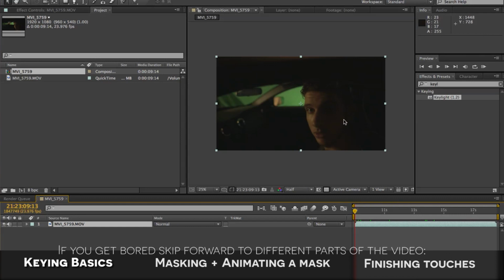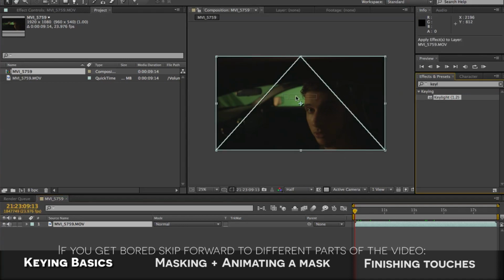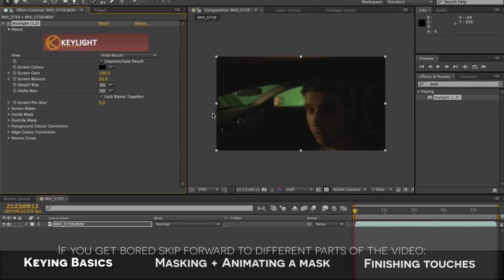So let's get started here, and the first effect that I'm going to be applying to this clip is called Keylight. And what that's going to do is it's pretty much going to get rid of this green background, so we can replace it with some street footage or anything else that you want. You can have a train or a semi truck or something coming in the direction of this guy, and he's too busy looking at the camera here.